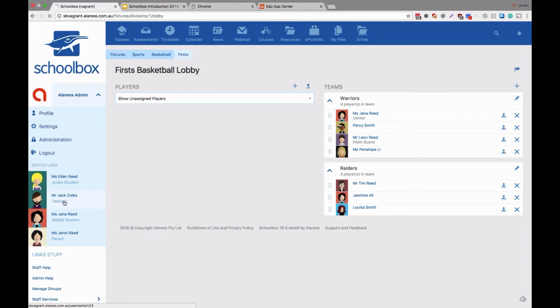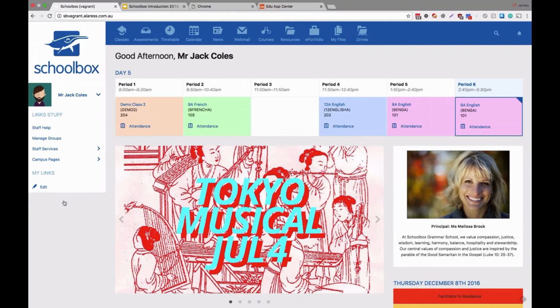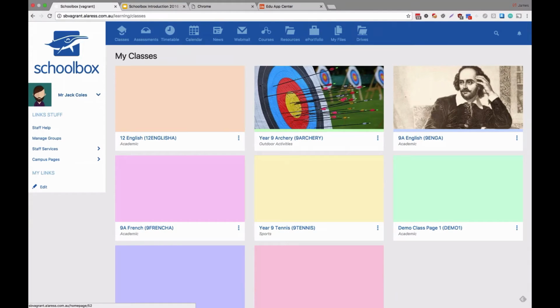Let's start as Mr. Jack Coles here as a teacher and log in as teacher. Okay, so generally not much changed here from the last release. One of the new features available, we mentioned before, there's now the ability to have a classes page. Now, the classes page is sort of our index for all of our classes, and it's a good way to link up all the classes.